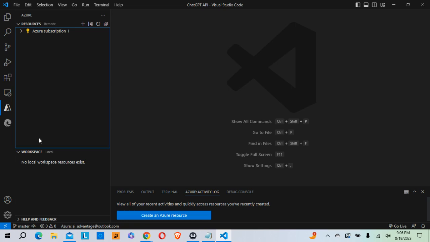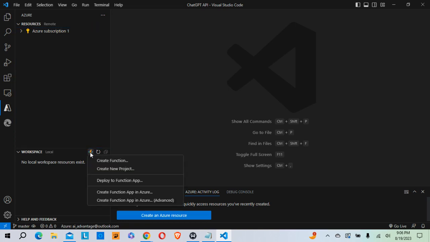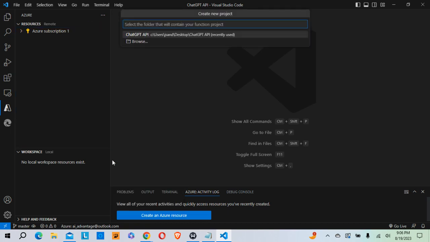And what I'm going to do next is down here in the workspace, I'm going to create a function, and it's going to be in this Visual Studio Code environment, and I can work with it before pushing it to my online Microsoft Azure account. So I'm going to click on Create Function, and I'm going to select this folder, the ChatGPT API folder.